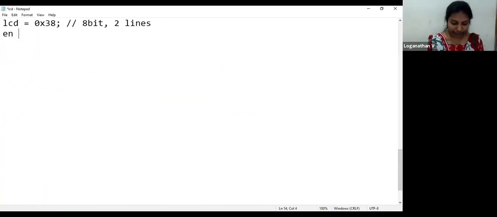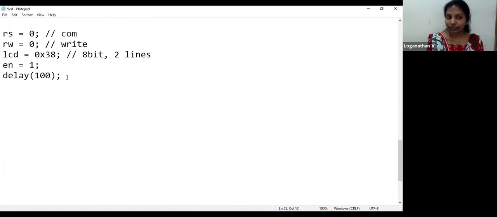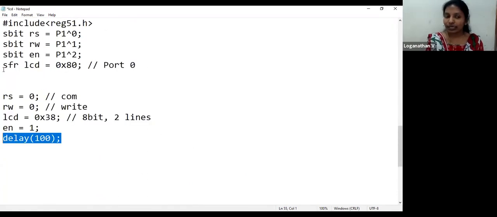Then the high to low pulse should have some delay. Then I'll take enable pin equals to 1. That means you are enabling, a high pulse is given. And in order to give delay and then make it 0, some delay should be written. Now the delay program. So I just give here 100. Now I'm calling the delay program, which means you should understand you have to define the delay program. Yesterday we did the delay program. The same delay program itself you are going to write here. Understood? Okay. Then you have to give enable as 0.